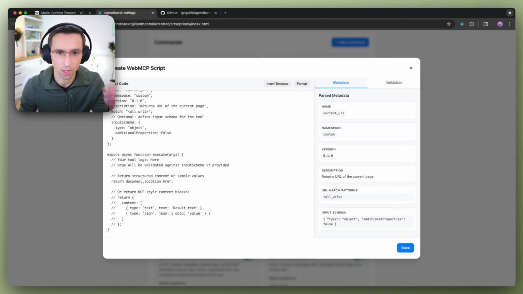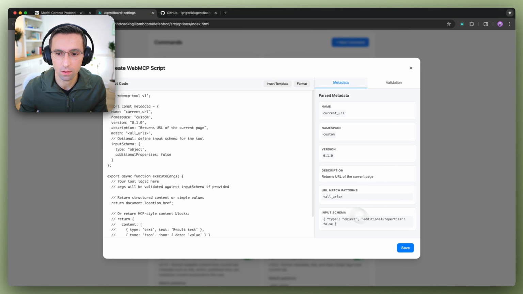Effectively, this script gets injected into the page. It gets registered as a tool provider, and we are executing this logic within the context of the page. So if there are APIs that you want to access on the page, you can do so. You can also walk the DOM, of course, and do all the things that you need. So let's save current URL.